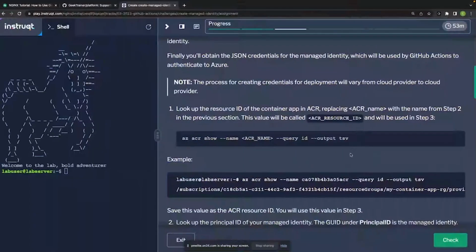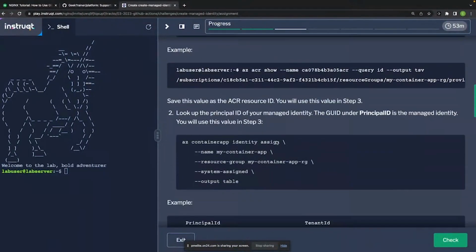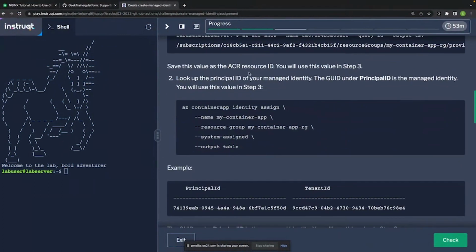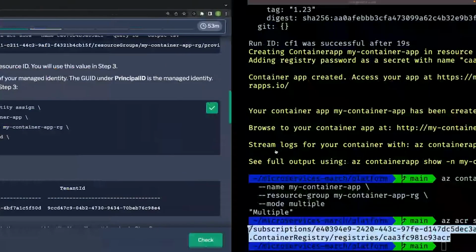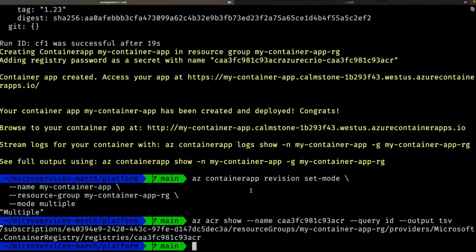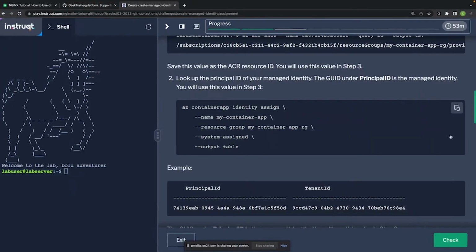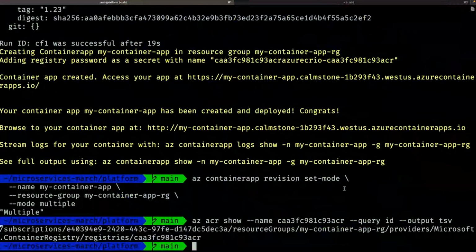All right. Next up is we need to figure out what ID is currently there to be able to grant the permissions to. So let me go grab that and paste that. Copy and paste.